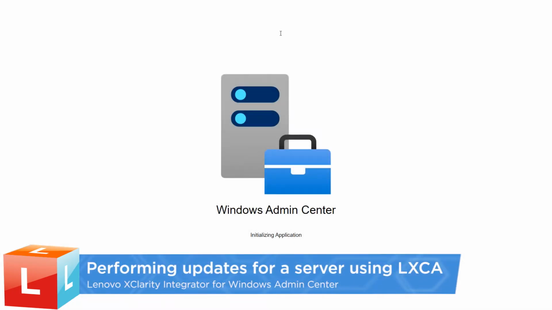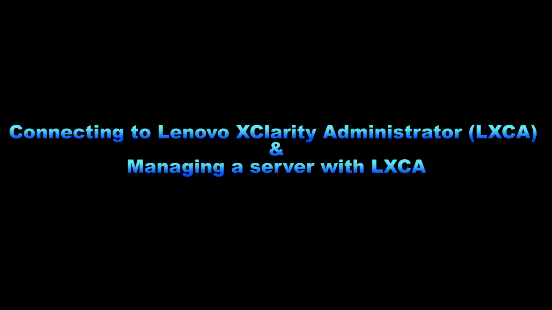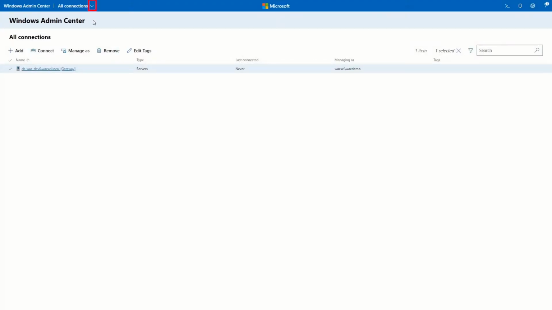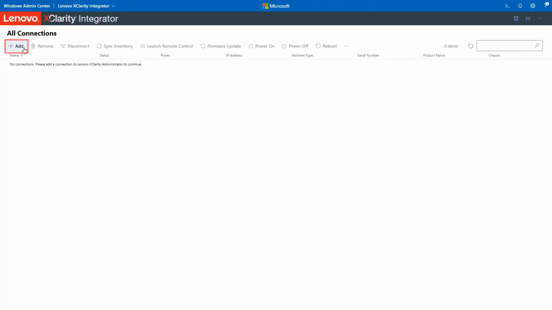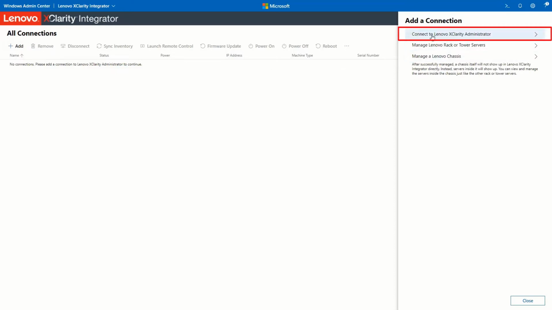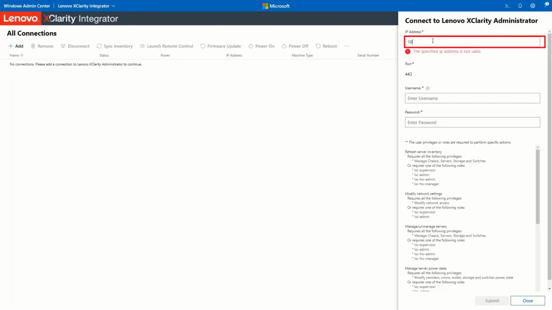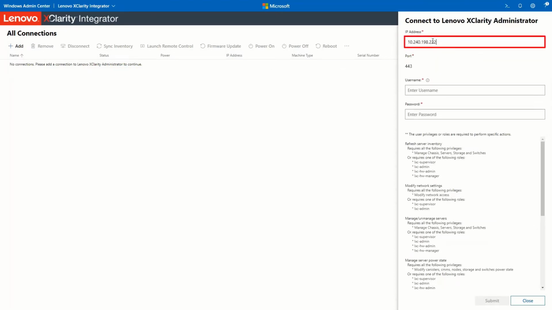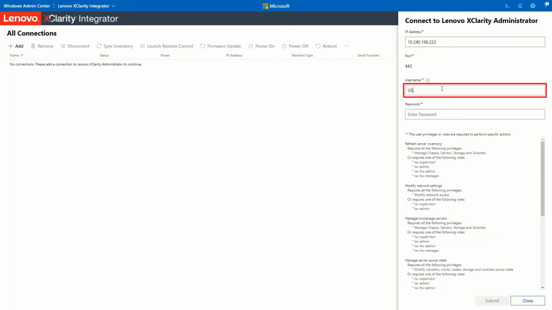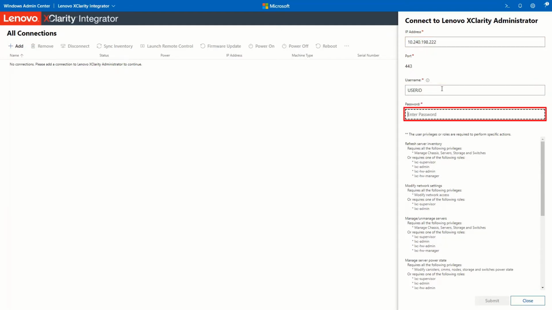Performing updates for a server using LXCA. From the drop-down list, select Lenovo XClarity Integrator. Click Add. Select Connect to LXCA. Enter the LXCA IP address, username, and password. Click Submit.